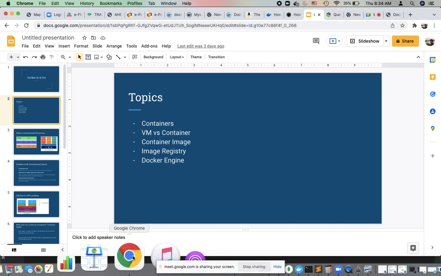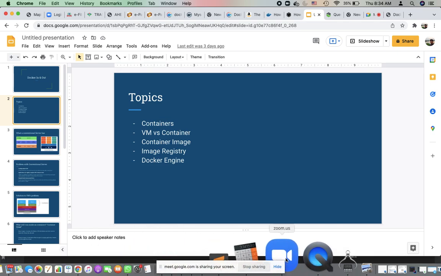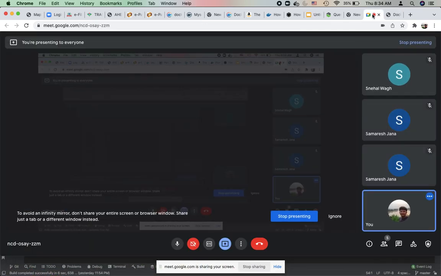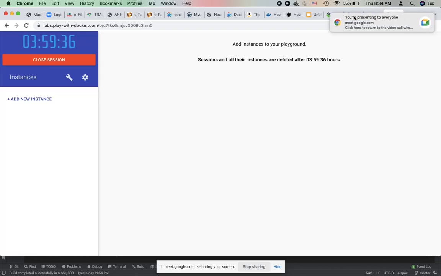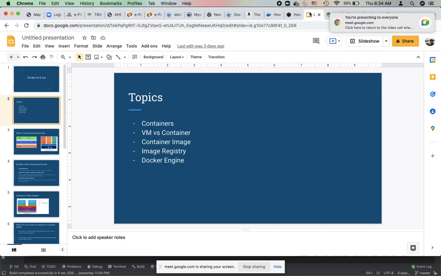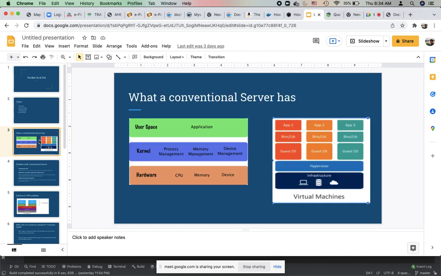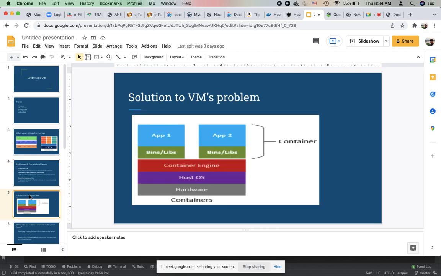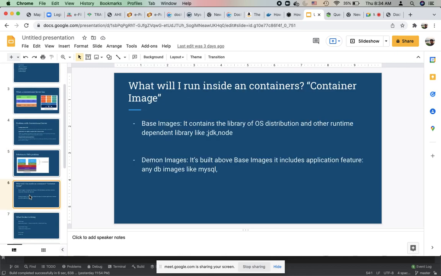So first of all, someone join. Okay, so we understood the containers. What is a container? What is the difference between VM and container? And what is a container image? What was the problem with conventional server, and how the container is solving that problem?